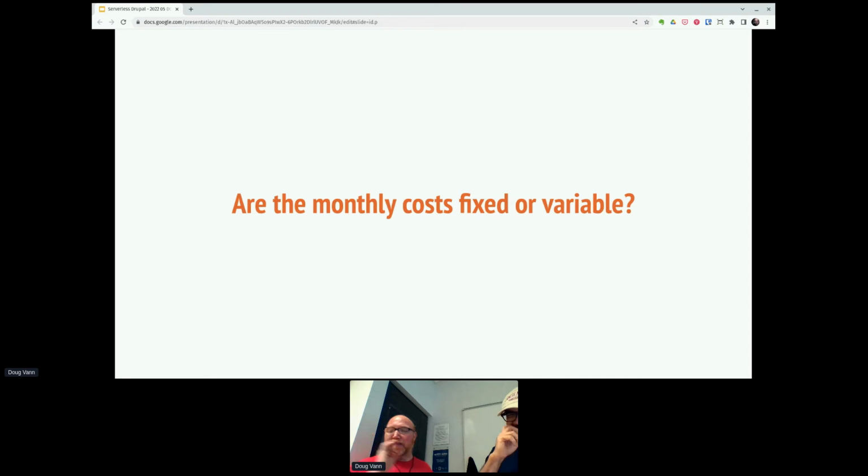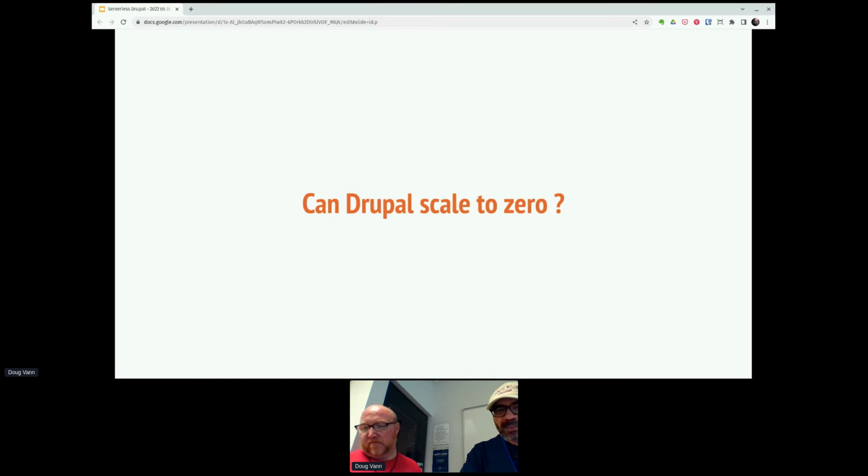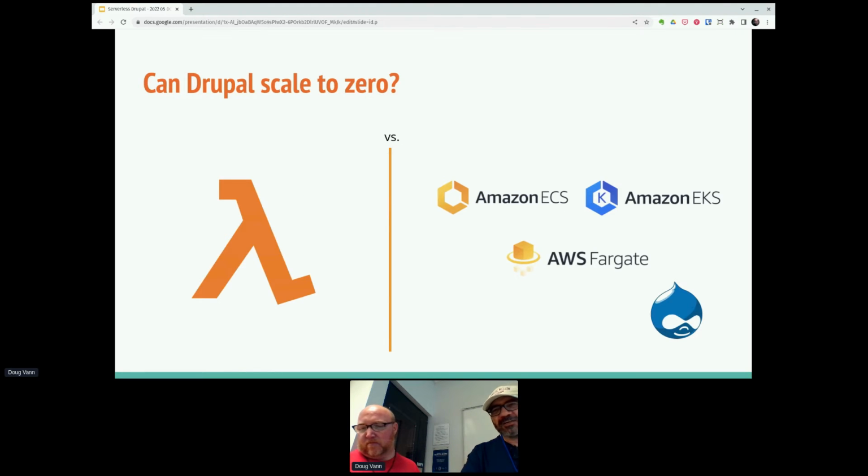Too late. On the flip side, speaking of scaling, another question: can Drupal scale down to 0? That is a good question. So stateless apps can scale down to 0. Drupal is not a stateless app, so it can scale down. It can go close to 0, but not to 0.